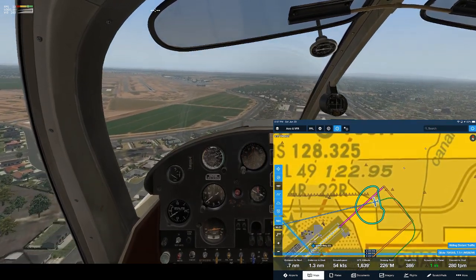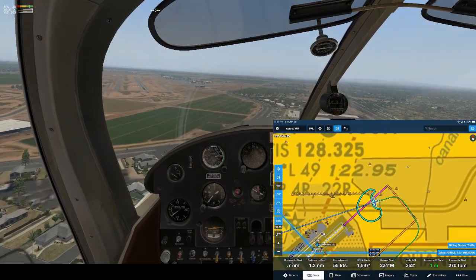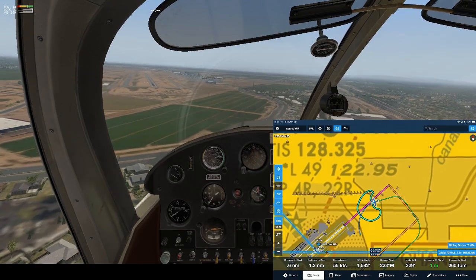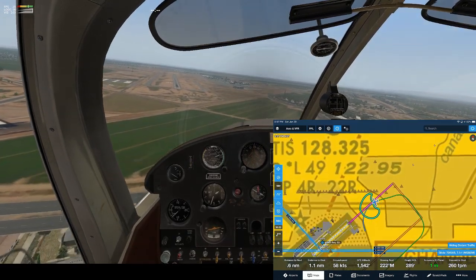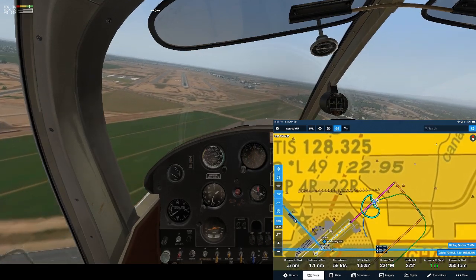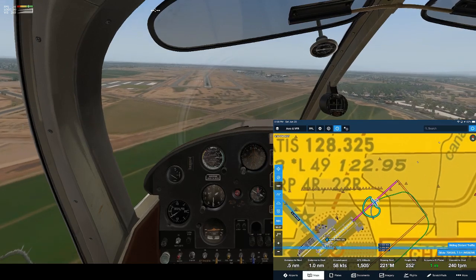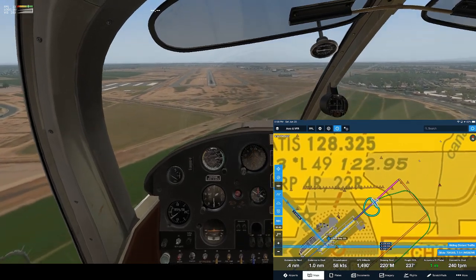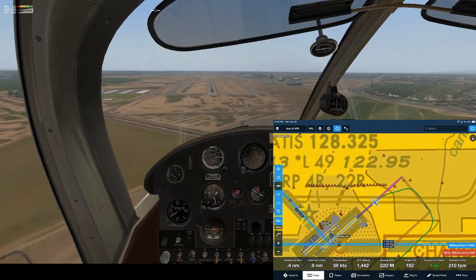And then the lights that are off to the side, those are VASI, or I'm sorry, those are PAPI lights. PAPI and VASI are the same. All white means you're too high. All red means you're too low. But if it's half red and half white, that means you're right on the glide slope. We're flying visual, so it doesn't really matter as much, but if you were flying on instruments, you'd want to follow that.